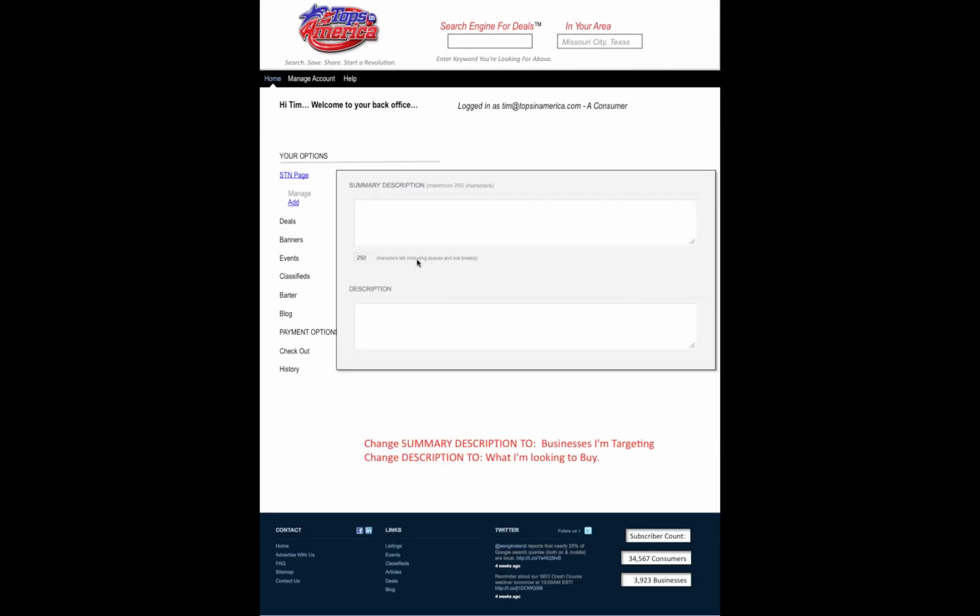They can do a code, source, caption, all that stuff. Now, here we're going to change, I'm going to simplify it. We used to have 5 fields. We're just going to start with 2 fields: Businesses I'm targeting, in place of summary description, and what I'm looking to buy, in place of description. Everything else stays the same. We just have to change the title of the field.